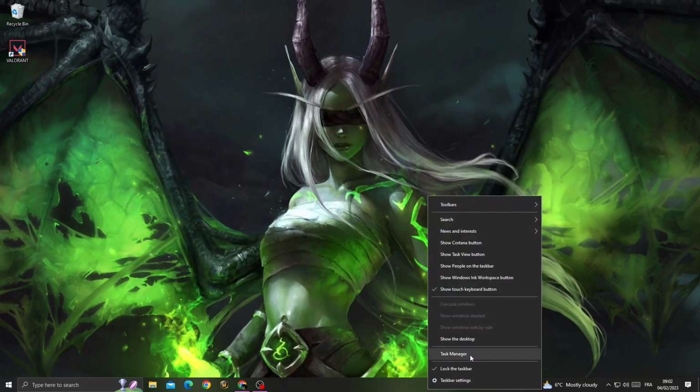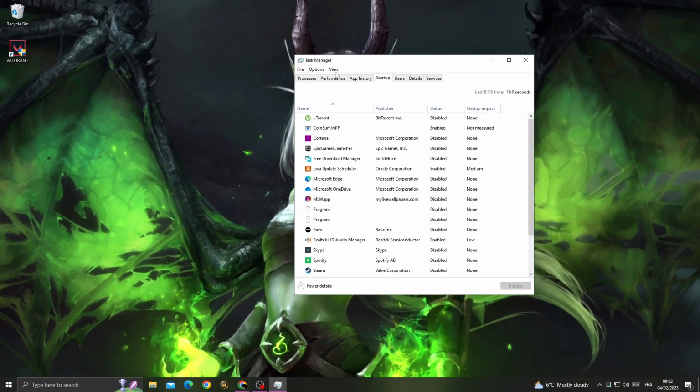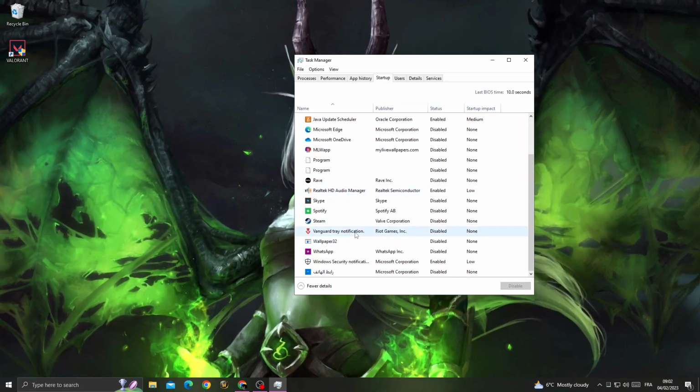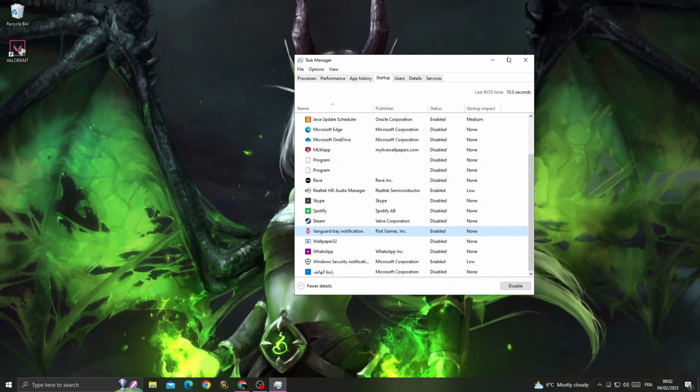close this one, go to Task Manager, then go to Startup, and here we'll find Vanguard. Right click on it and enable it, and that's it.